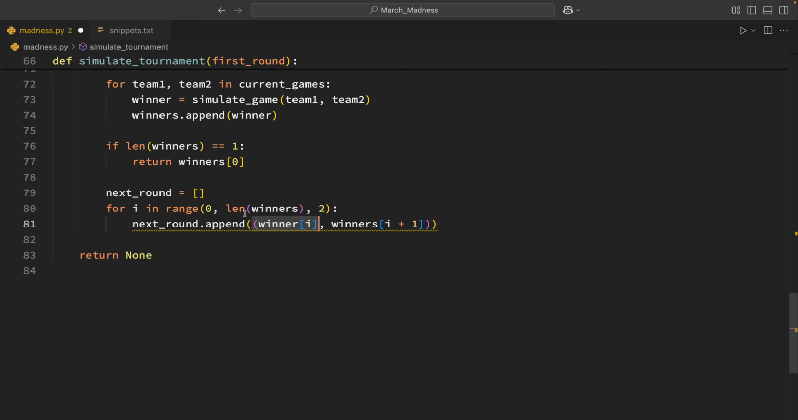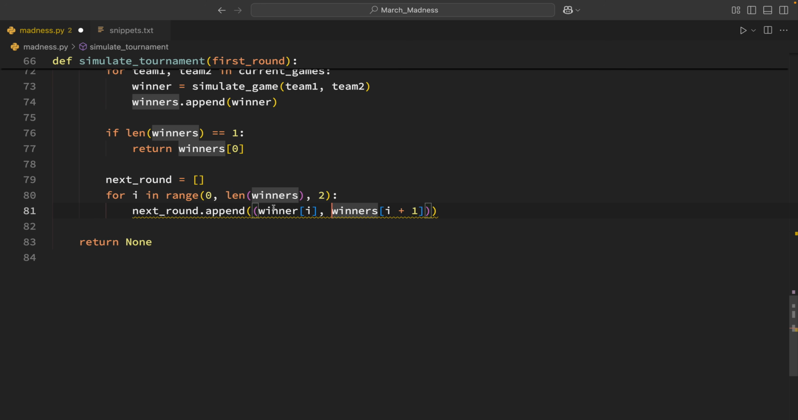So if we're just at the start, let's say that this is 0. So we are appending that first index, and then i plus 1 would be 1. That would be the second index. That appends that tuple for the next round. And then we keep going down until all of our winners have been appended with another team to do that matchup. So basically, let me just write a comment here.